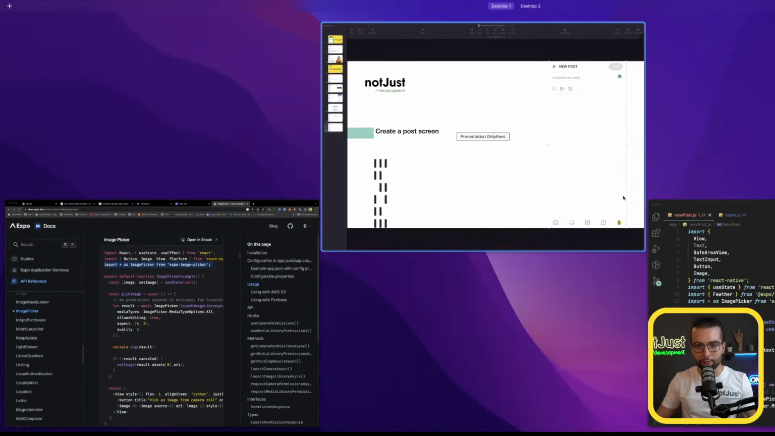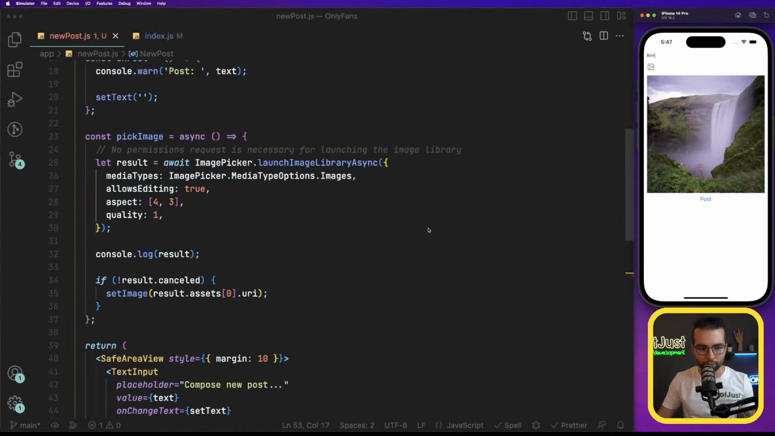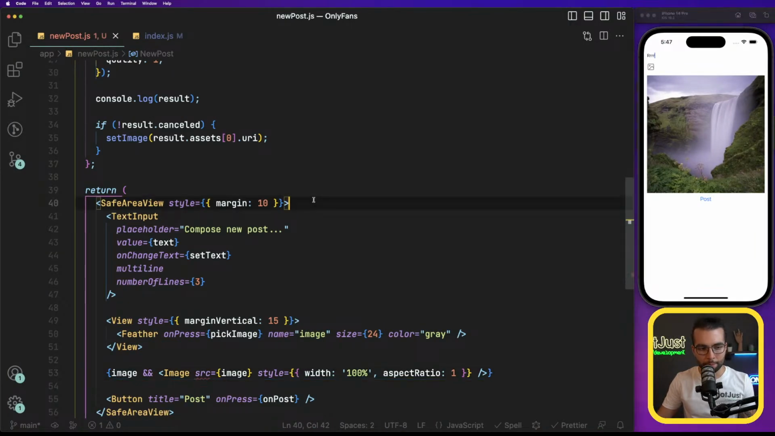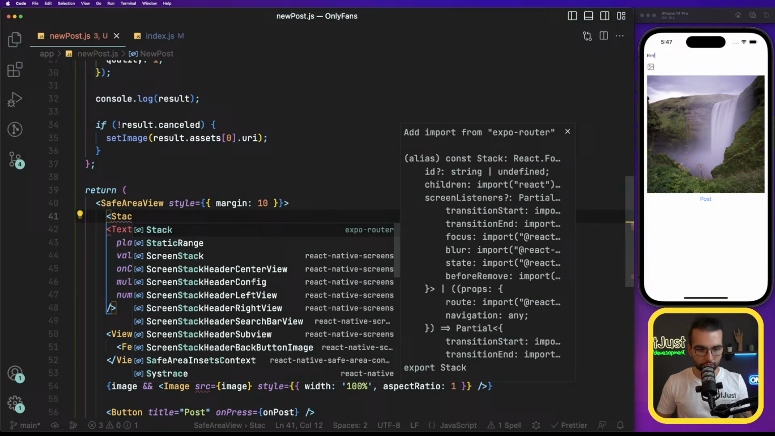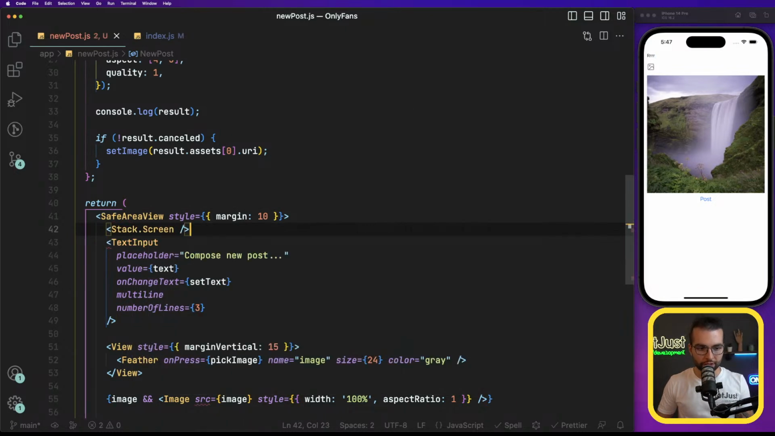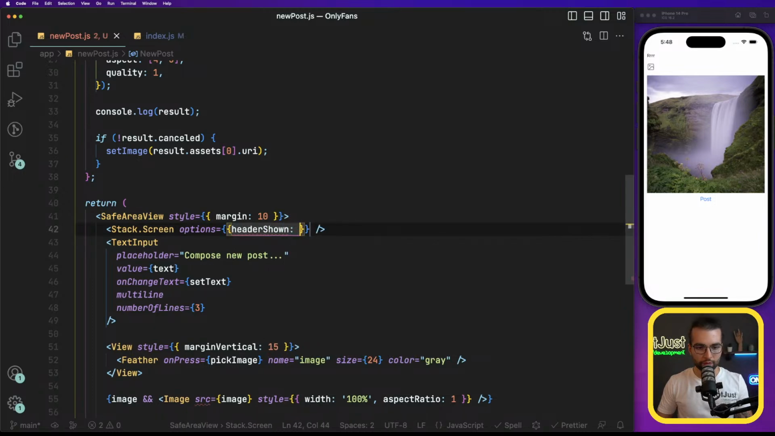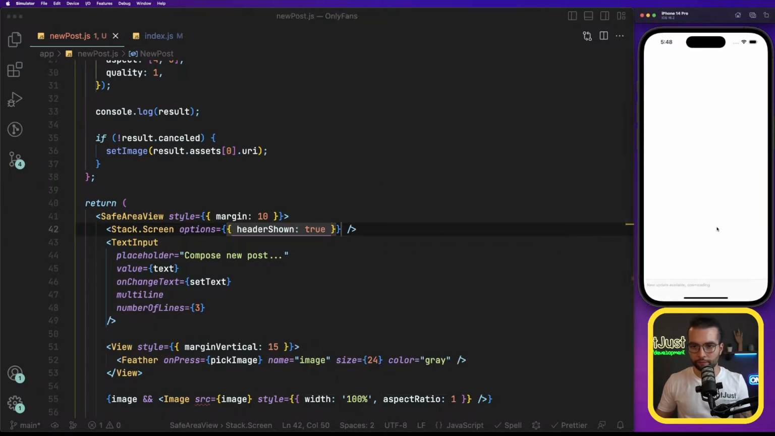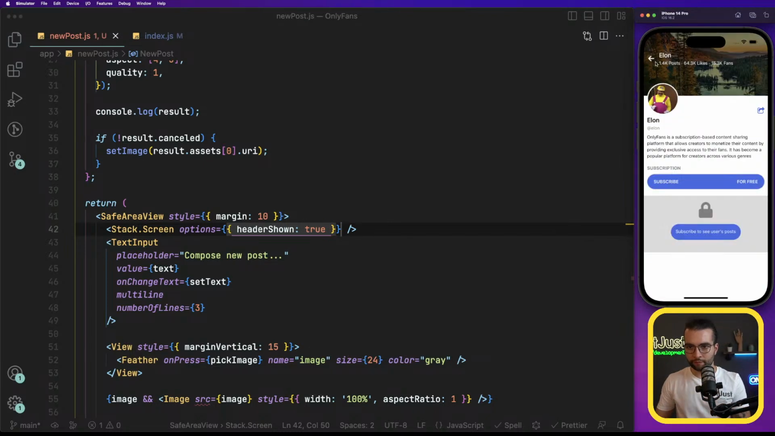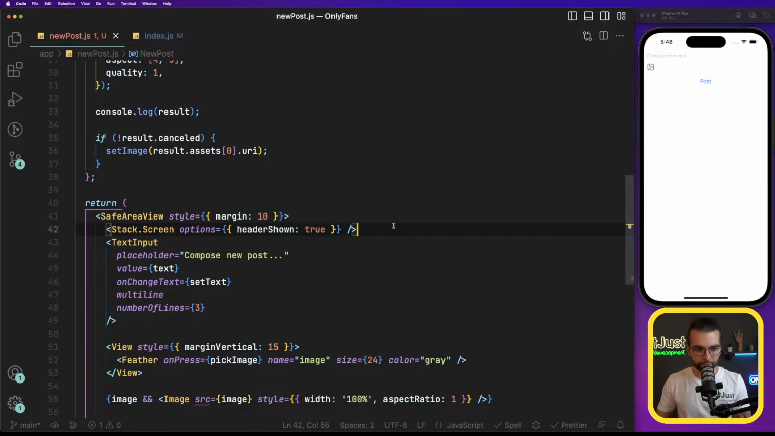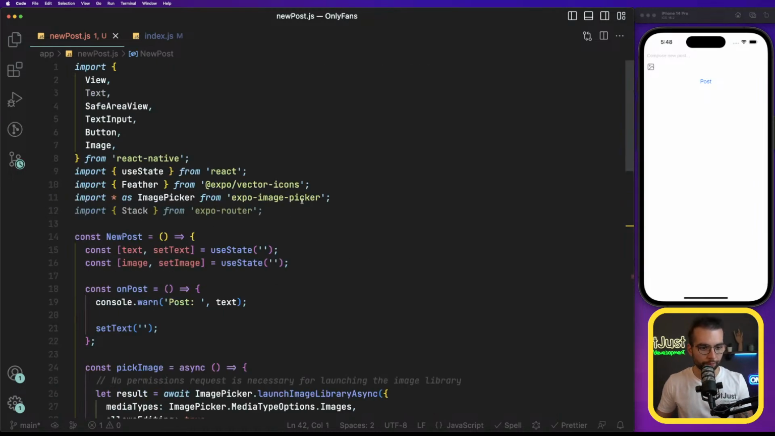Maybe we need to add a back button from here. Let me just check one thing if it's going to work, and then I'm going to explain if it works. No, it doesn't want to work.